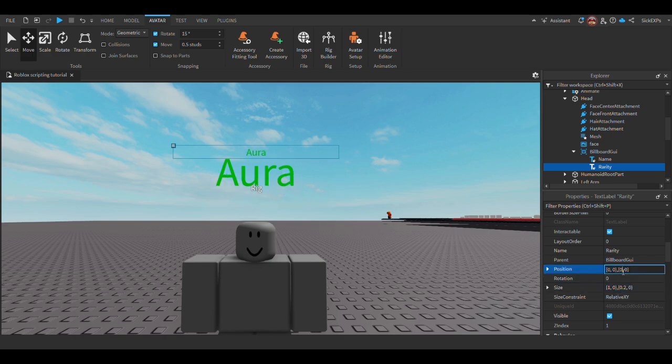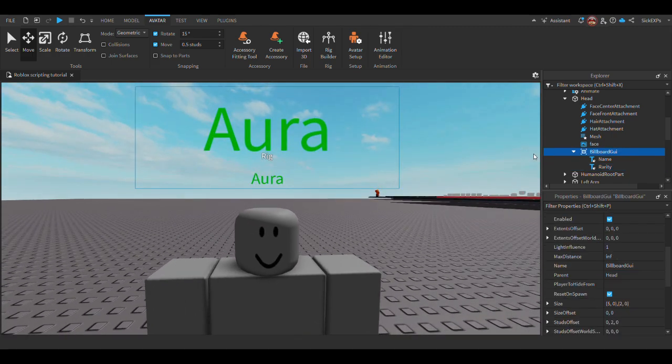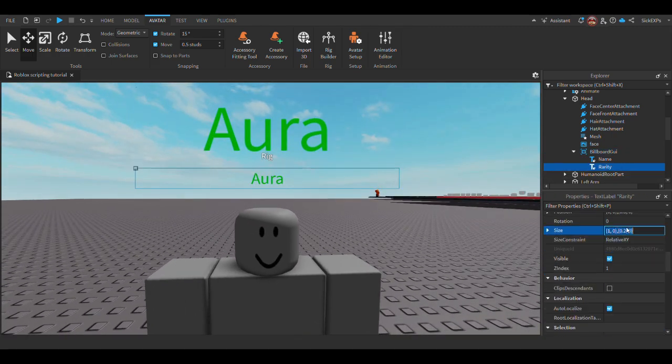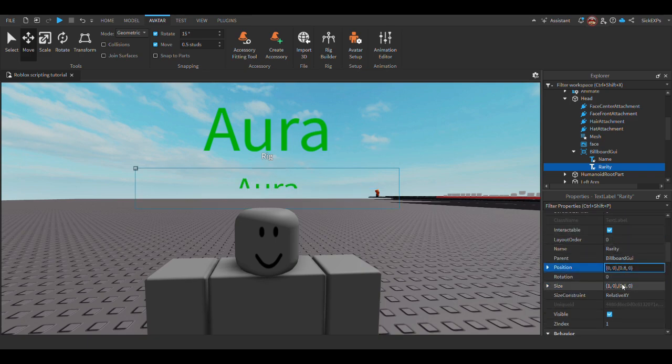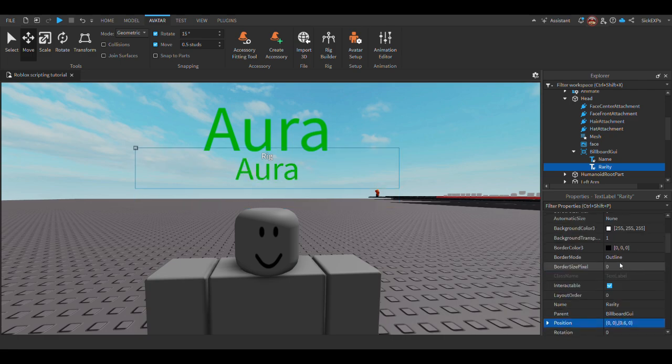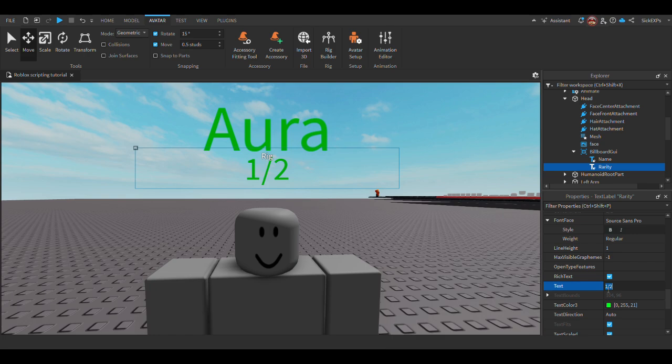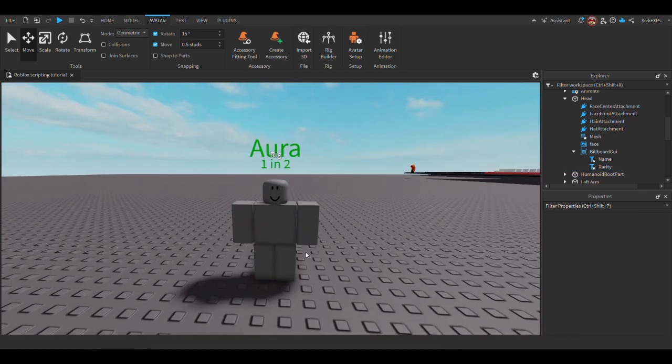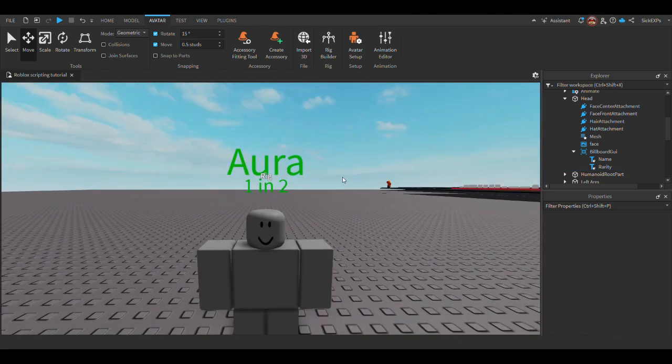We want to change the position to, I think, 0, 0.8 as well, so it goes right under there. Actually, you might want to make it a little bigger because you can almost not see it, and change that spot a little bit. And then you can do the rarity. I'll just put 1 in 2. Yeah. So there you have the aura thing.